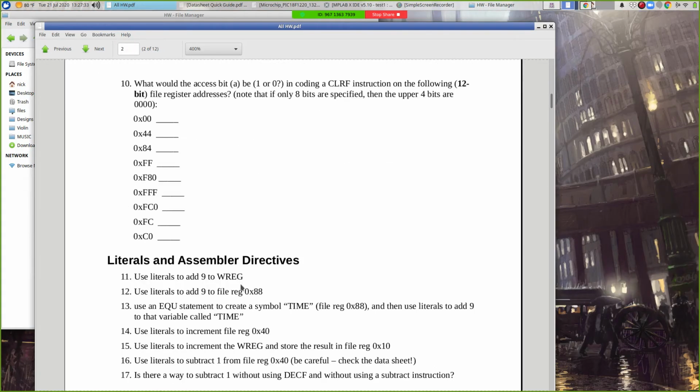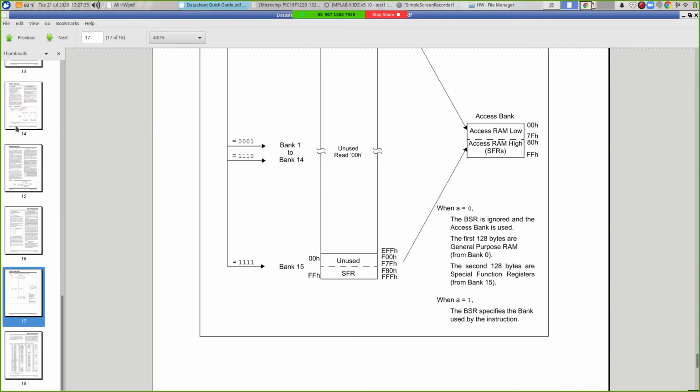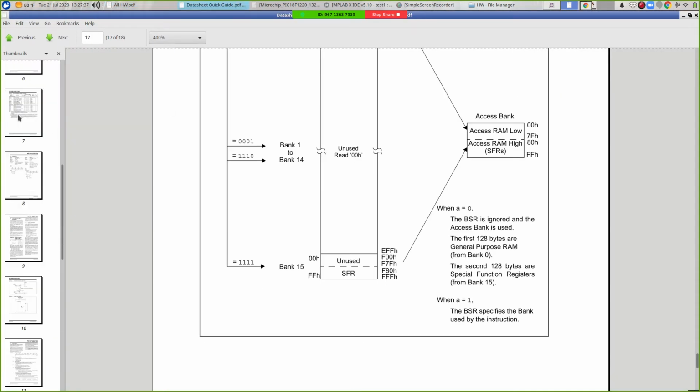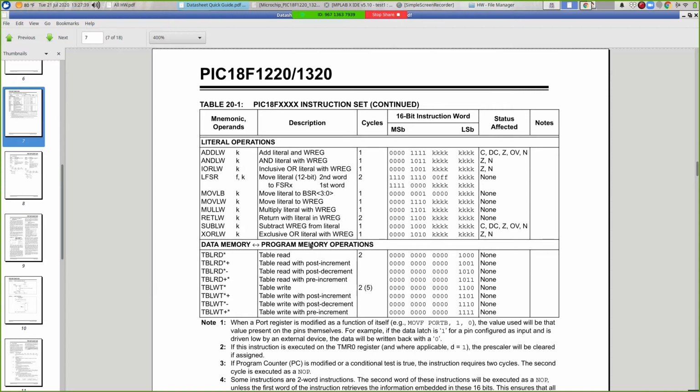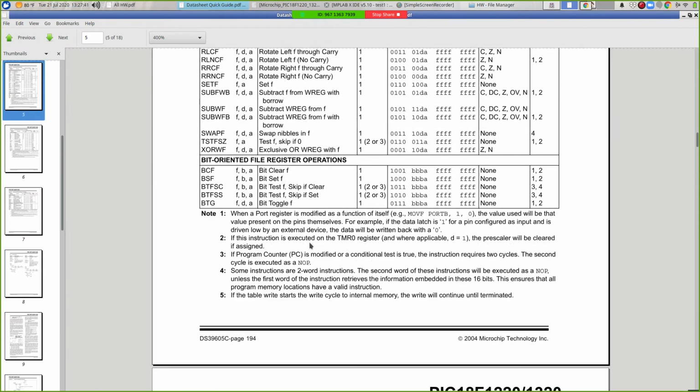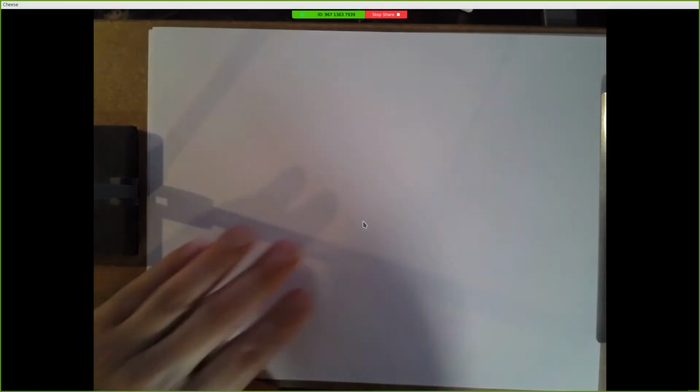So another batch of instructions. There's like 5 groups of instructions. Another batch are these bit-oriented file register operations. And mainly bit clear and bit set are the ones that we're going to use the most. And so here's what these do.